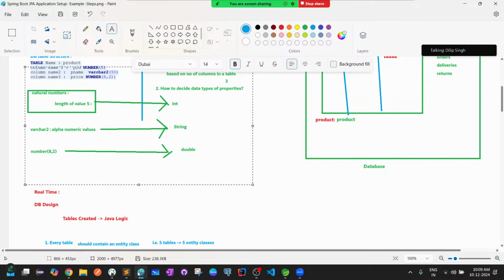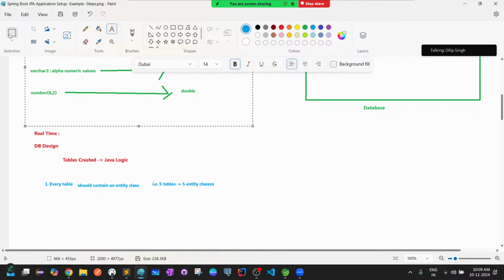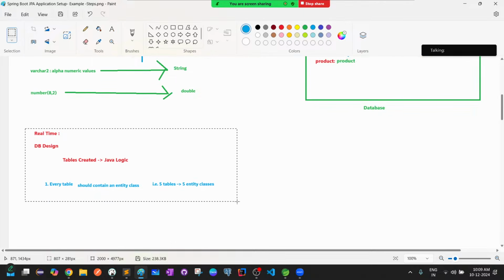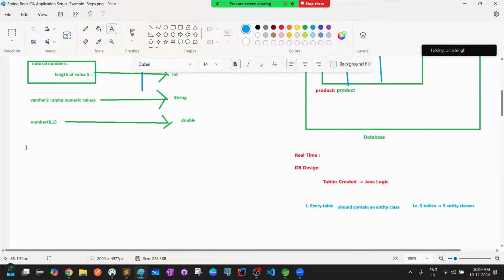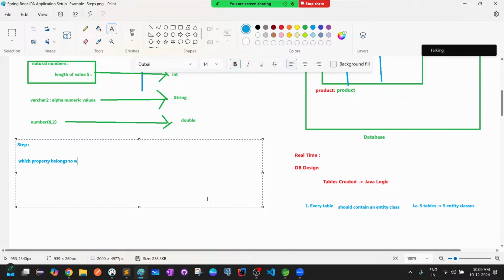Now my point here is, what you have to do here, these are all side points, right? Okay. So see here, the third next step what you have to do is: how do you know which property belongs to which column?